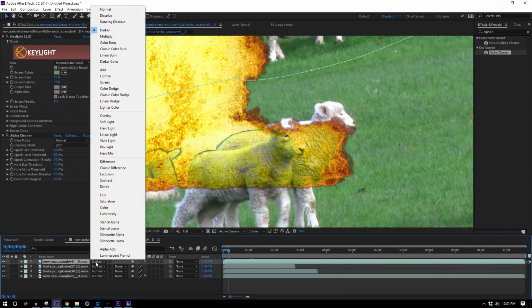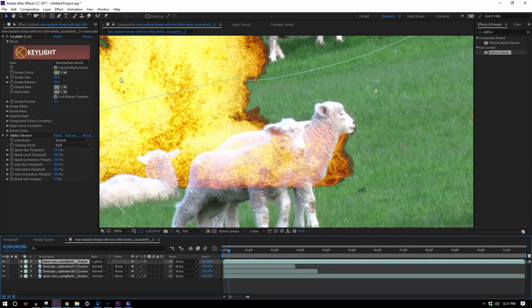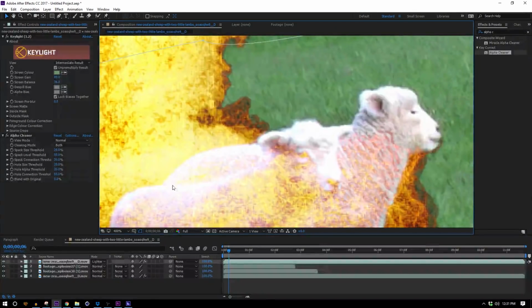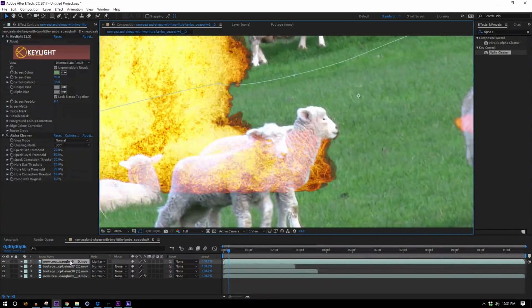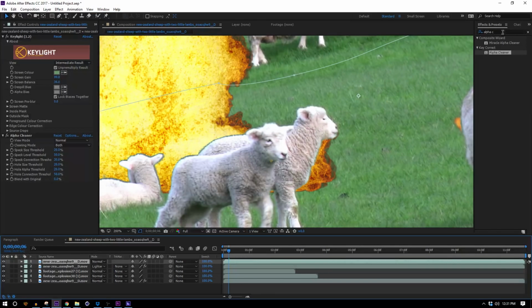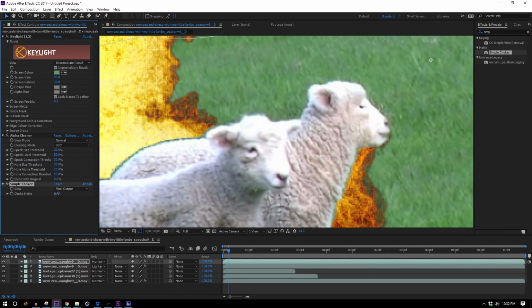So we'll use the opposite blend mode, which is called lighten instead. So now we have these ghostly angel sheep, but the edges are clean. So we can duplicate that layer and change that back to a normal transfer mode, and then use the simple choker to get rid of those edges for the most part, and then do a matte feather.